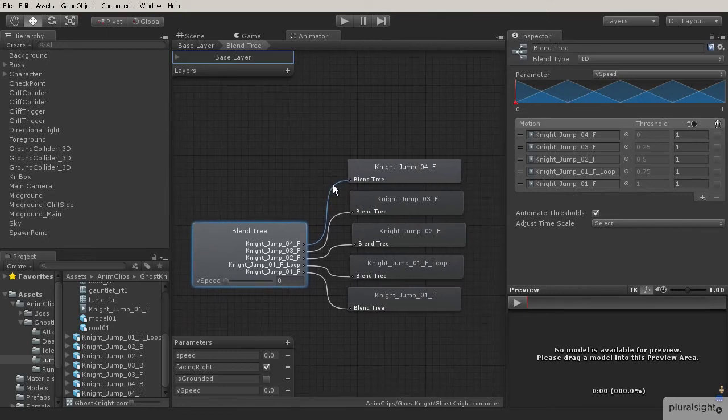All right, so now what do we do with this? How does this work exactly? Well, first thing, we want to turn off the automated threshold. We want to be able to adjust these values how we see fit. So I'm going to uncheck that. Now starting at the top, thinking about how the animation is going to work, we're going to be basing the animation on the v-speed.